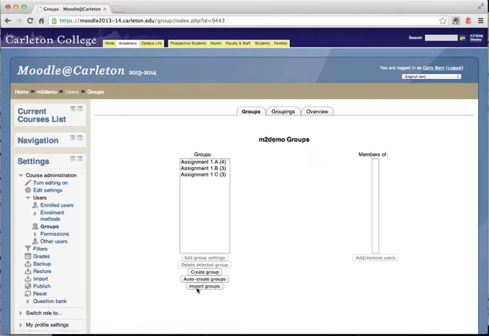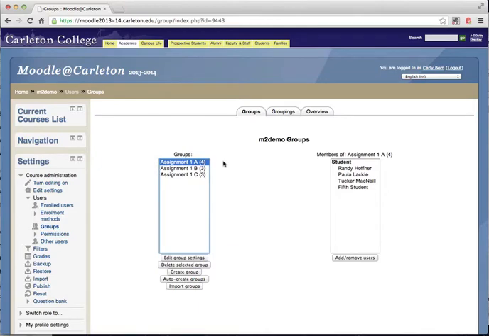So now you can see it's created 3 groups. I have 10 students, so one group has 4 students in it, and the other 2 groups have 3 students in it. That's indicated by the parentheses. And when you click on each group name, you can see who the members are. If you wish to change any of the group members, you can use the Add Remove Users button under the Members of Assignment Group column.